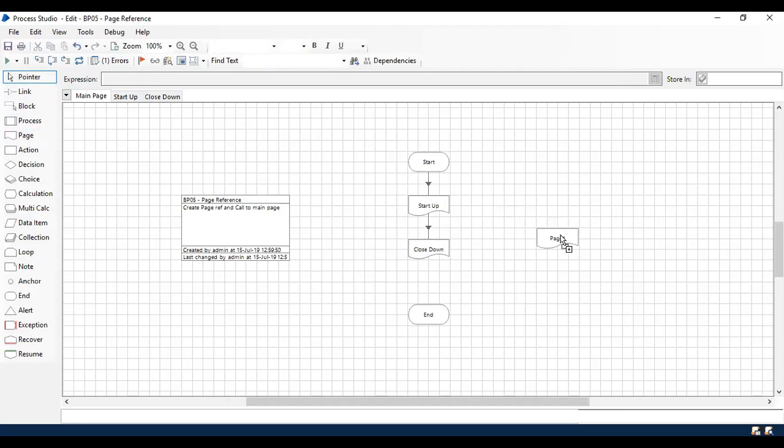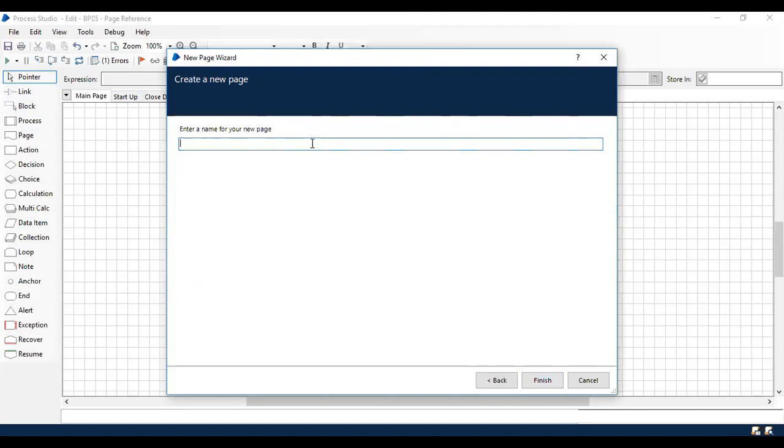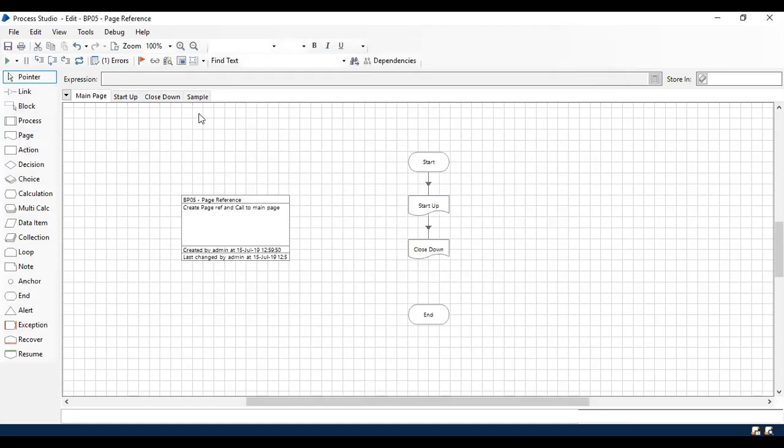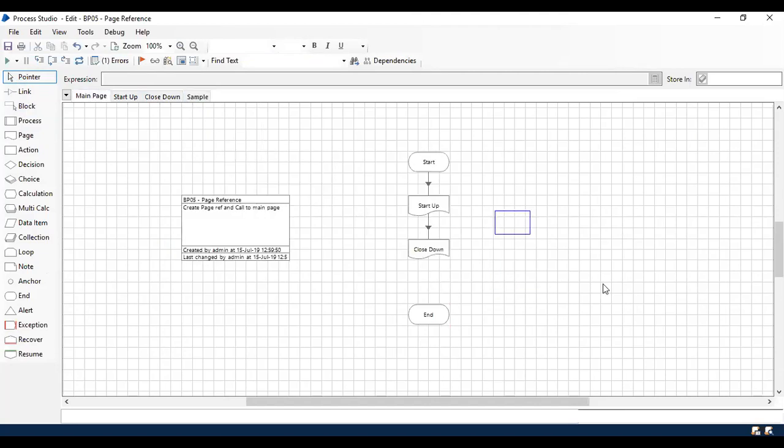And the final one, the last one, is adding a new page without creating a reference, which means you're going to create a page, but you don't necessarily need to refer to it. So just give it the name sample page because you are not going to refer to it. As soon as you click OK, it's going to give you sample as one more page, but you will not see any page reference over here, which means it's just created, not referred. So that's pretty much it on creating page references and creating pages in Blue Prism.